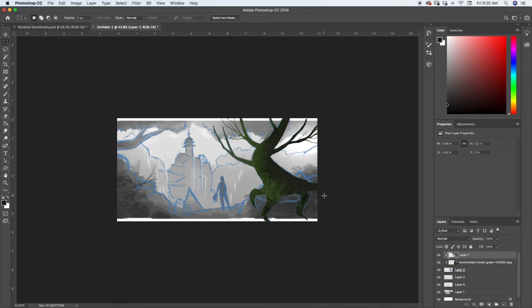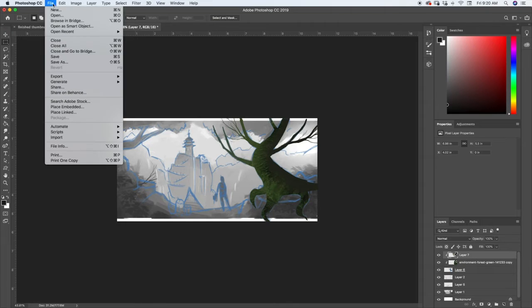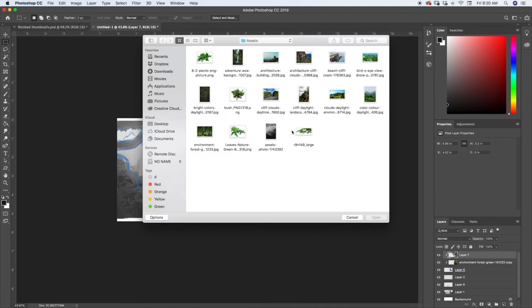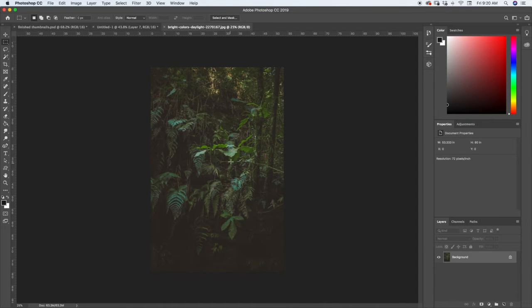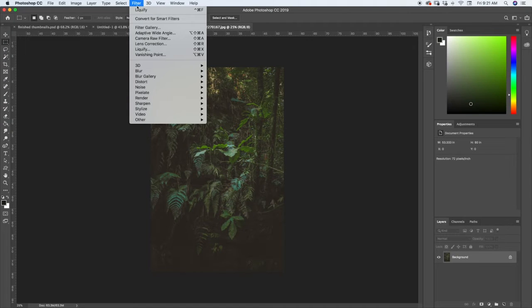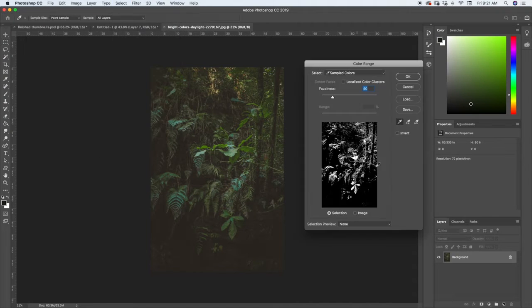All right, let's go over some more techniques that we can use. Another thing we can do is use the color sampling tool to create some really nice leaf effects. The way we will do that is we'll go File, Open, and then open an image. Let's open this one right here. So we have these leaves here. This works best when you have some leaves with a dark background, so that way you can differentiate between all the individual leaves. Then we'll come up to Select, and then Color Range.